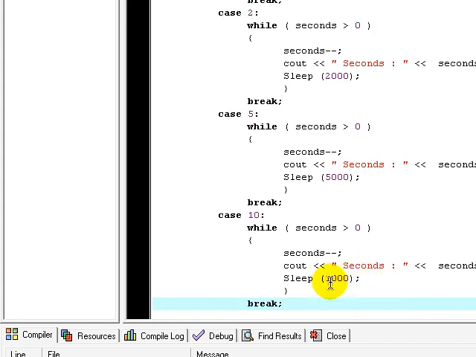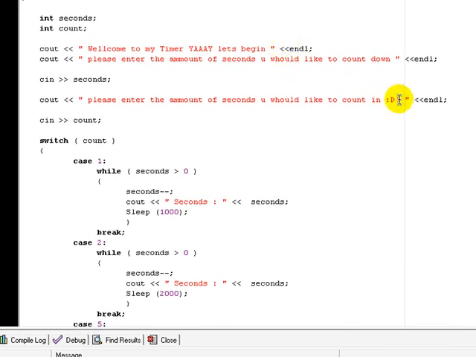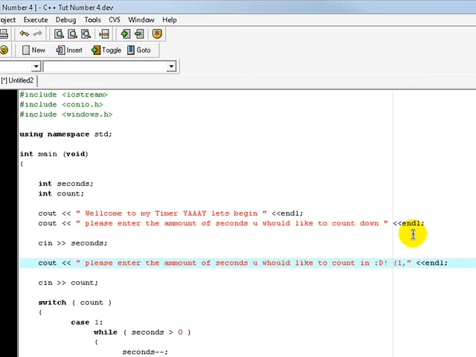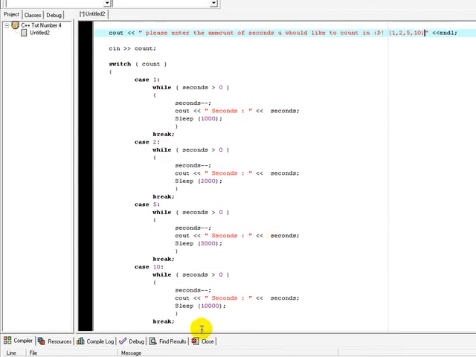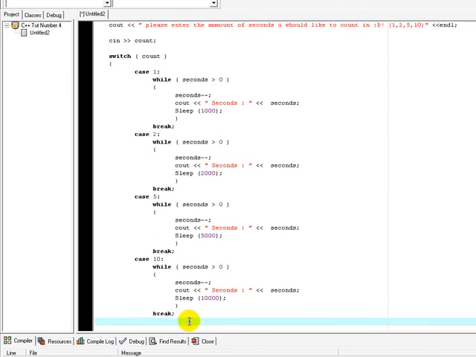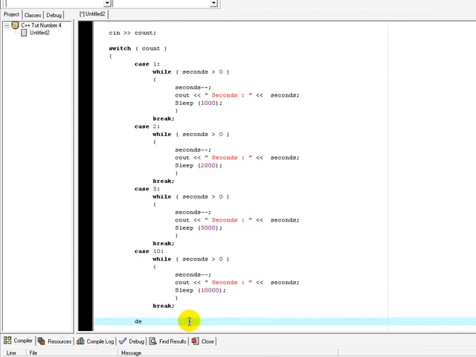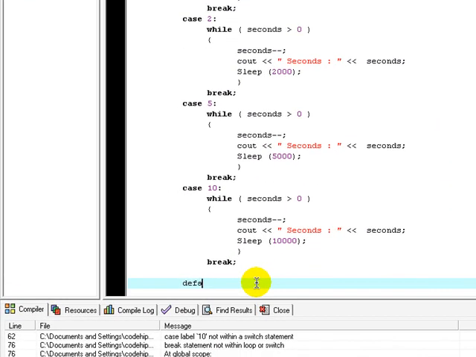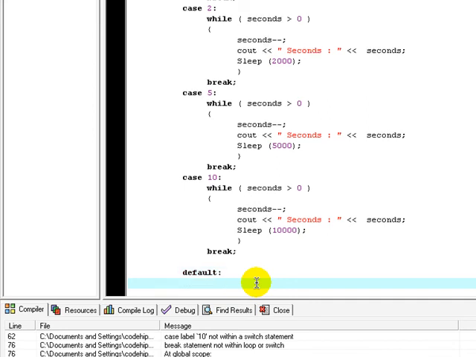And just to be well understood, I'm going to go up here and say amount of counting, and we're just going to put in brackets 1, 2, 5, 10. So I assume you won't enter anything else. Now your compiler is going to complain if you don't put a default case. Okay, that's how you spell default. Basically a default case is if he doesn't enter anything, or he enters something wrong.